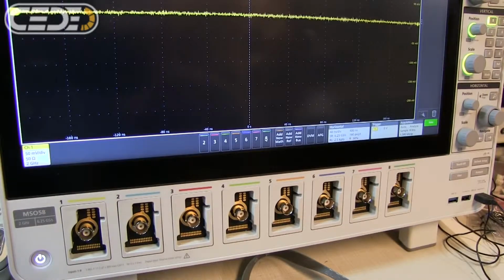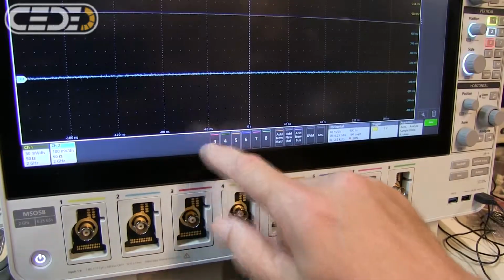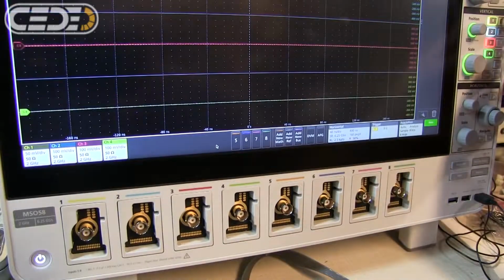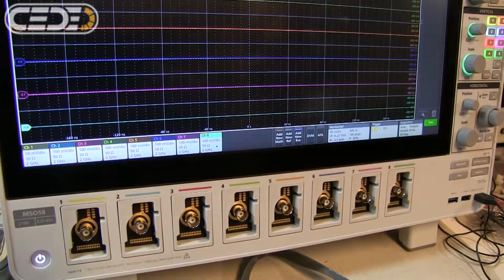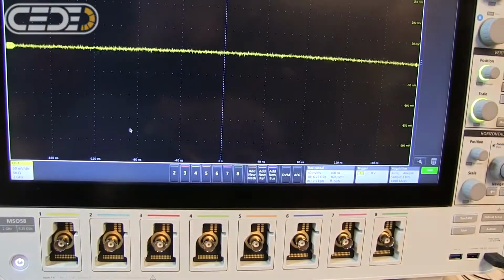And these channels do not share sample rate, they do not share record length. So essentially every channel can be configured up to 2 gigahertz of bandwidth with as much as 125 megasamples per channel. While there have been 8-channel scopes done in the past, they've never been done quite like this. These channels are what are called flex channels.